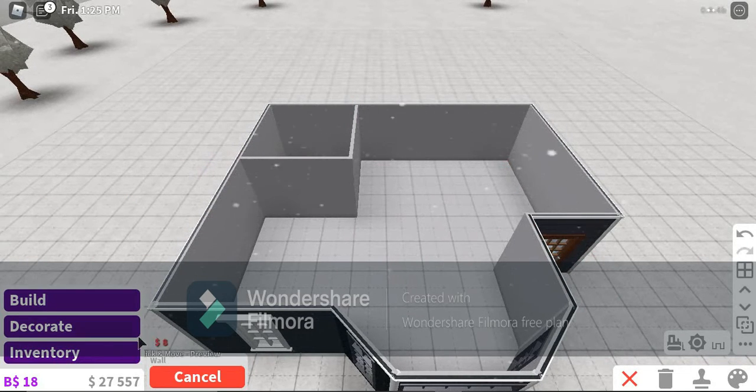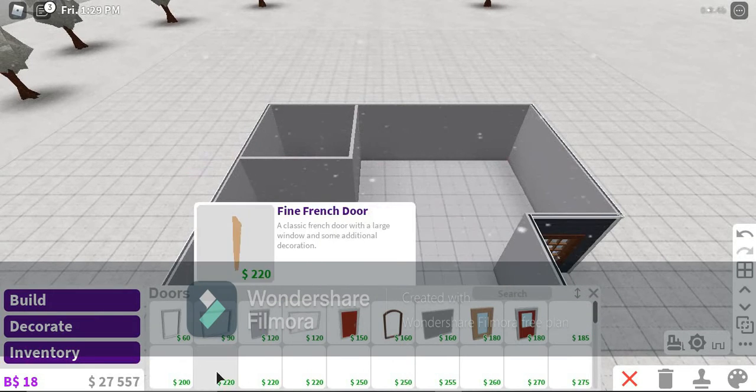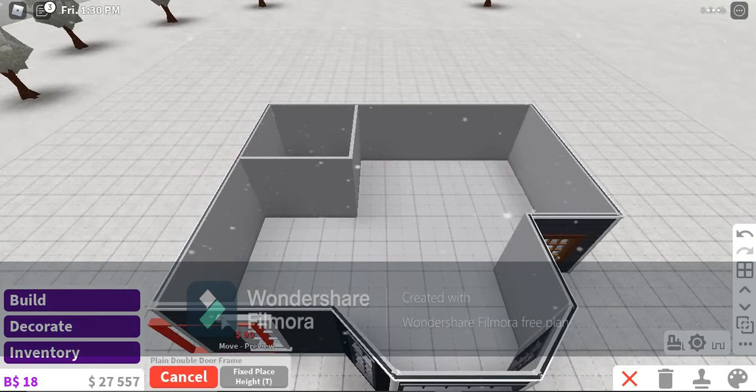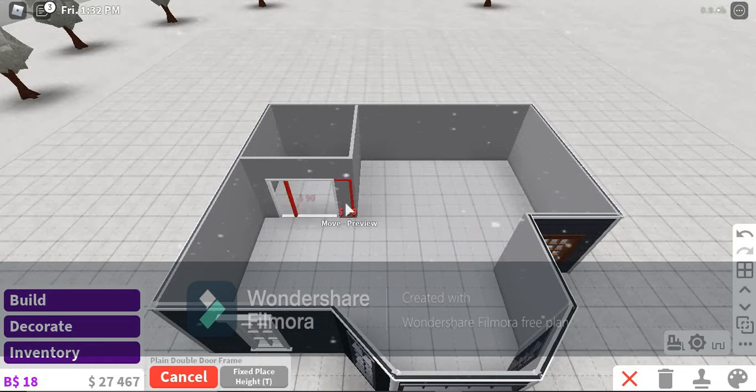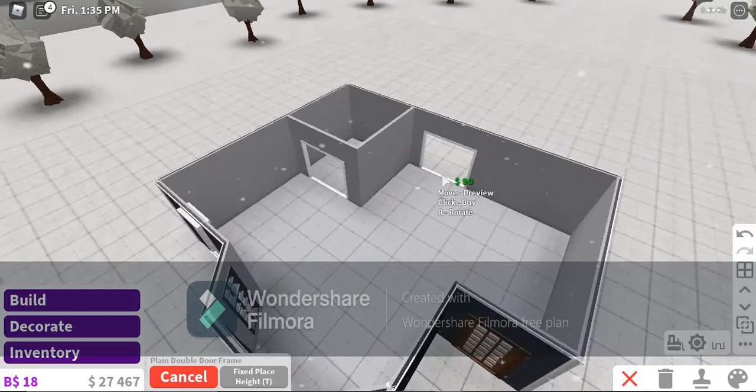So after you do that, you're going to want to go back to build doors, and then find any archway or door frame that you want, and then put them wherever. You can just do it on one wall, or you can do it on both. Doesn't matter.